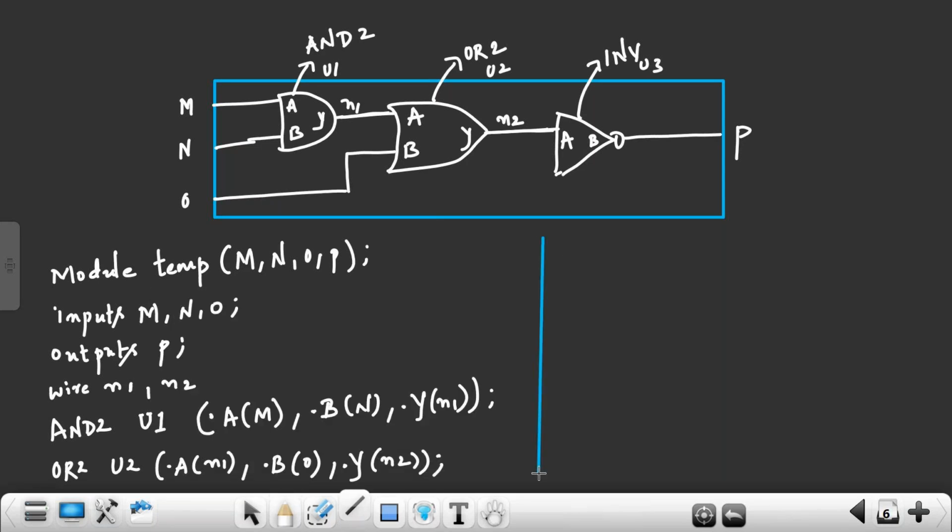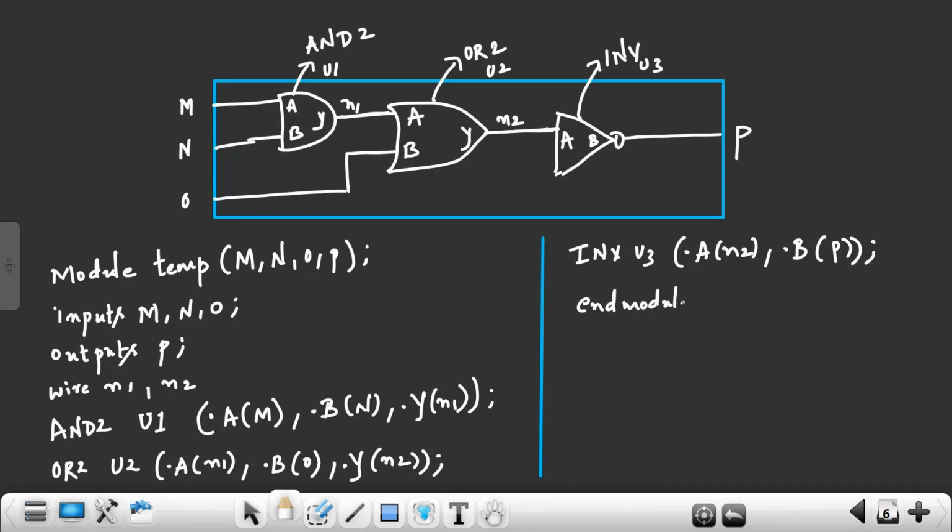Next, at last I have one inverter, with U3 as the instance name. This A pin is connecting to N2. This B pin is connecting to the P port. At last I should have endmodule. So this is the netlist.